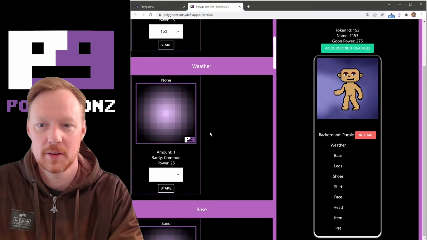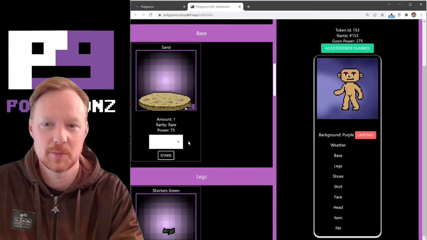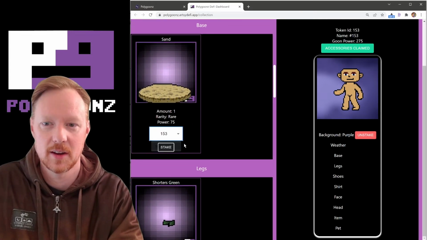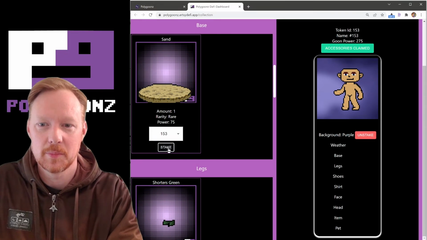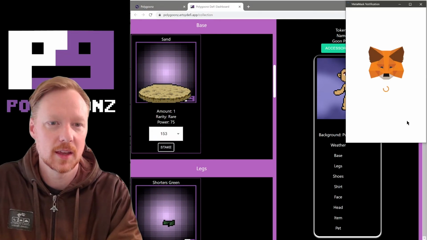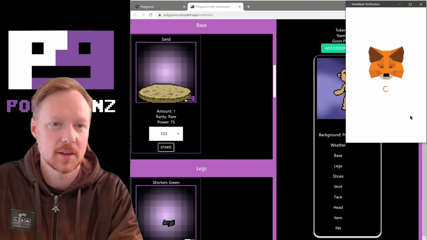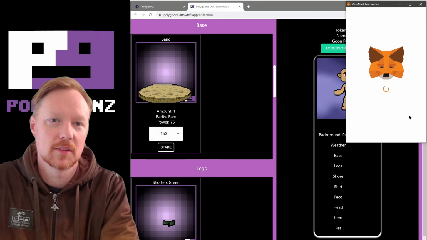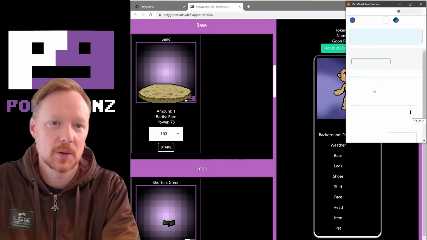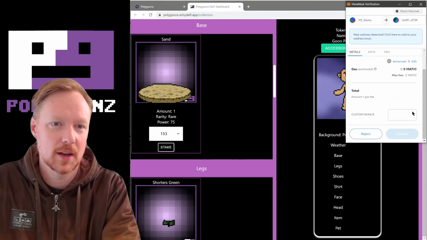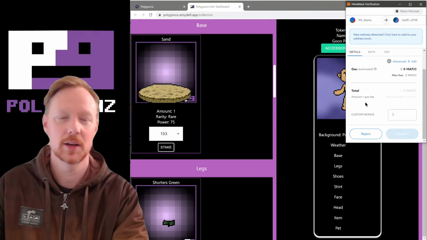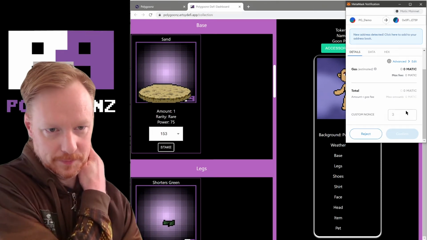So I'm going to go down to our next item. Weather is a none trait. I'm going to skip down to our base and then give this guy something to stand on. Pop that over, stake, and again, I'm going to click confirm when this comes up and confirm these staking transactions. And that will allow us to customize our Polygoonz. And that's all there is to it. We just go through one by one and stake our items.